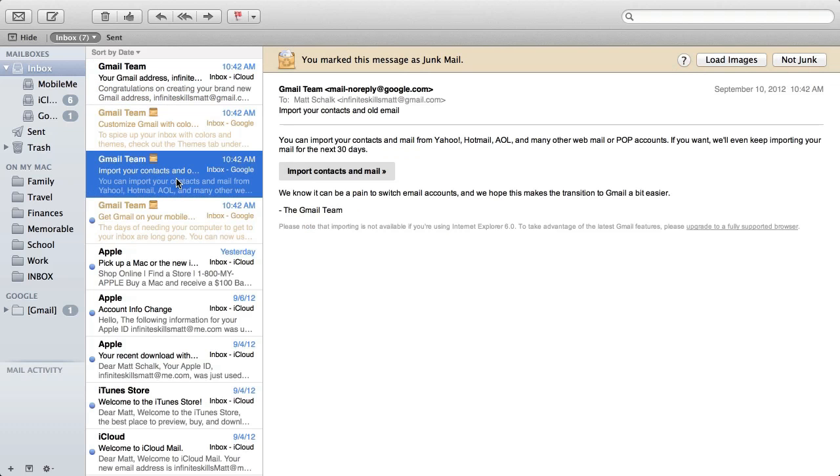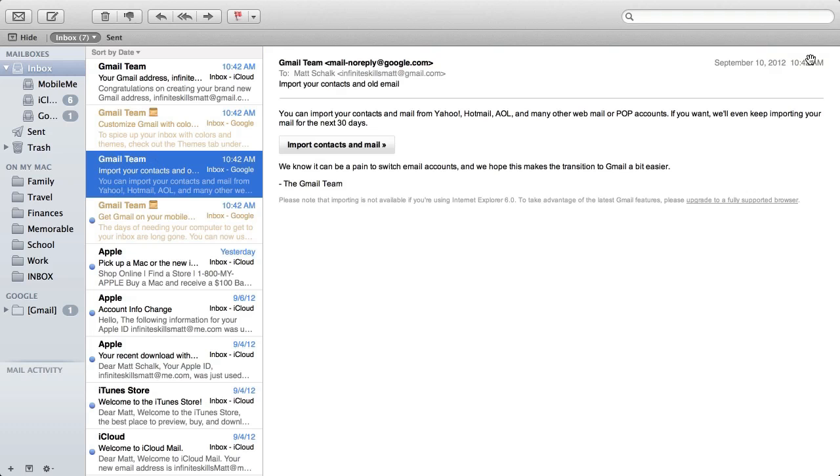If Mail has detected that this email is junk, it will list it as brown and note it in the header. If it's a junk email, the images will not load unless you click Load Images. You can also tell Mail that this email is not junk. After 30 days, the junk filter will have configured itself and work appropriately.